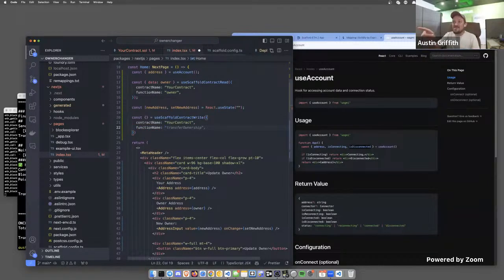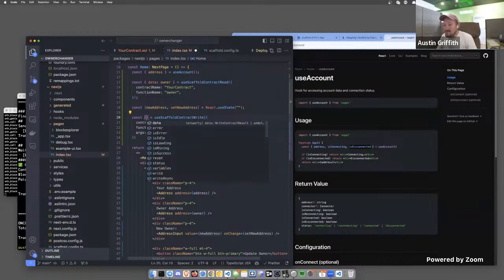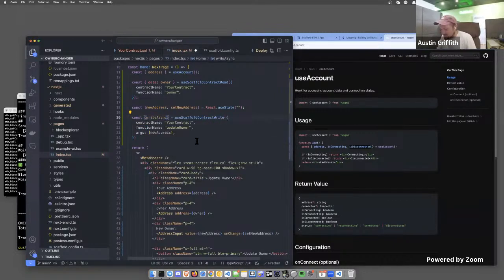It was trying to get me to do transfer ownership, right? Pay attention here. If I do that, it's not called transfer ownership. It's called update owner because I made my own junky function to do it, right? And then args new address, right? So we have this cool, I think it's write async, that we're going to rename to update owner that lets us talk to our contract calling the update owner function with this new address that we're tracking.